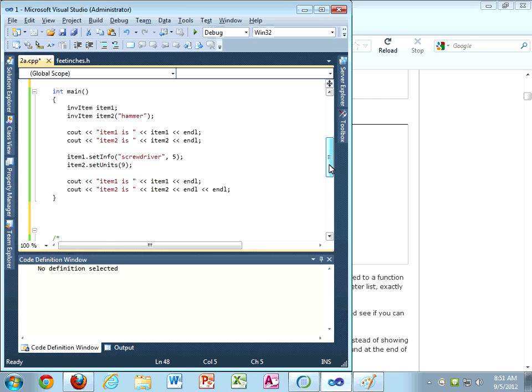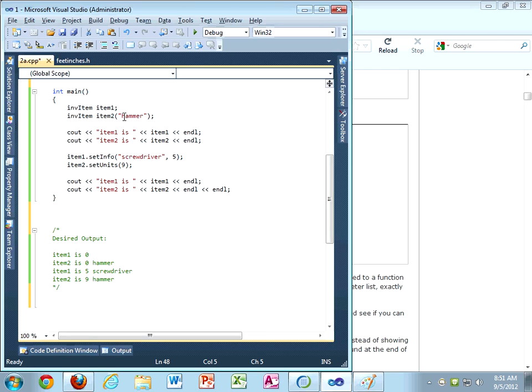And then here's the output that I'm expecting this main function to produce. Okay, so take a minute and look at that and make sure it makes sense. I just declared item 1, so it's going to say item 1 is 0, nothing, right? 0 empty string. Everyone see where this came from?